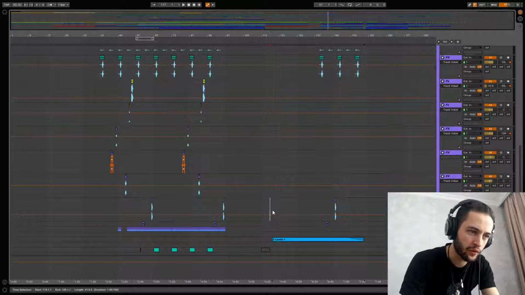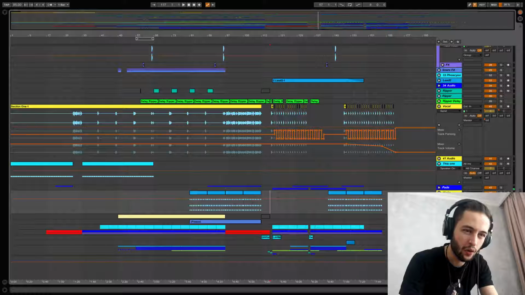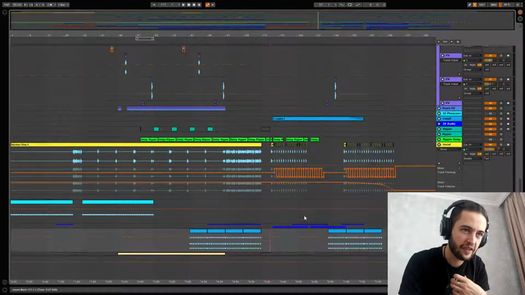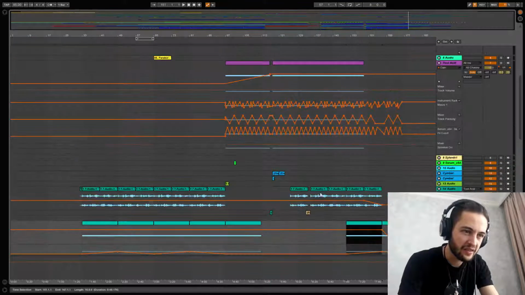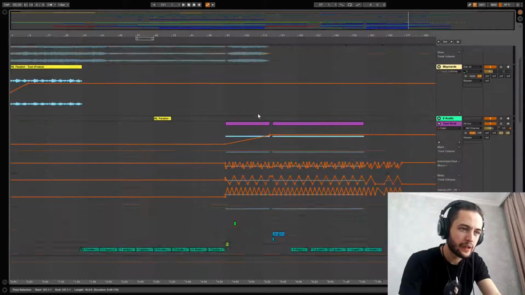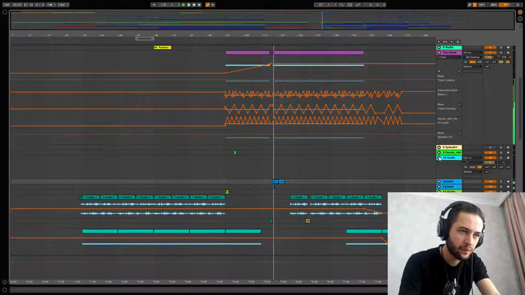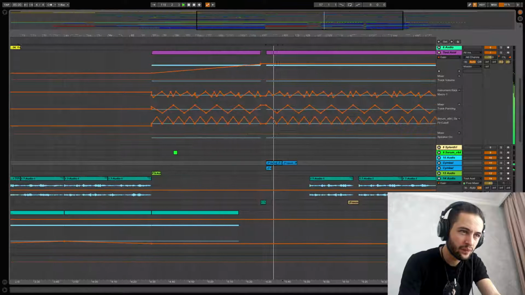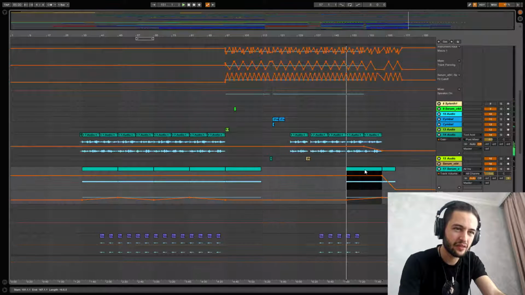I have a couple of splash effects that come in. I've got a cymbal that plays, and then I've got that lower, that deep kind of choir voice playing in the background, which comes out of Serum as well. What else have we got in here? I think that's pretty much most of it.